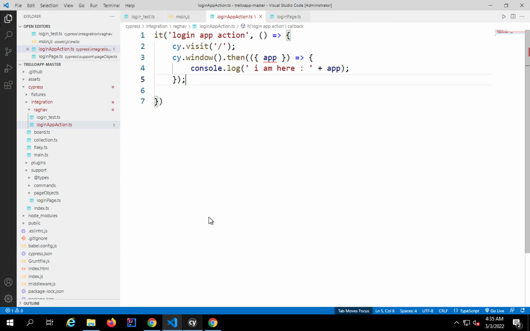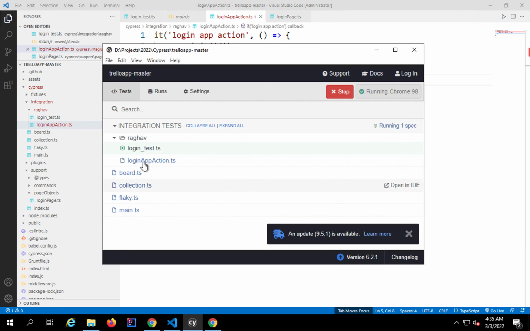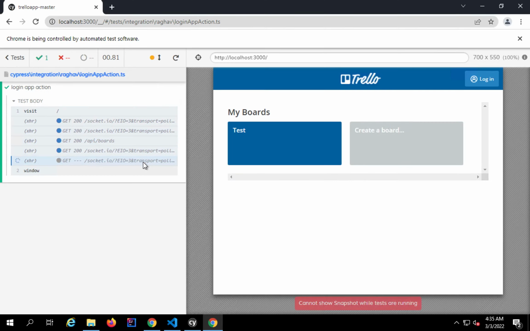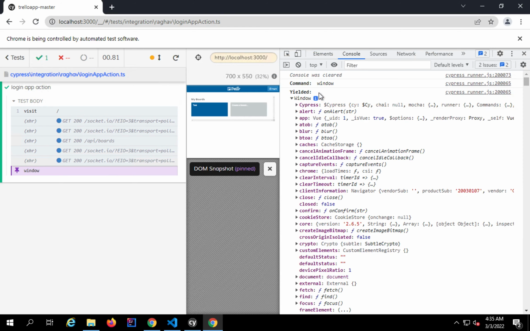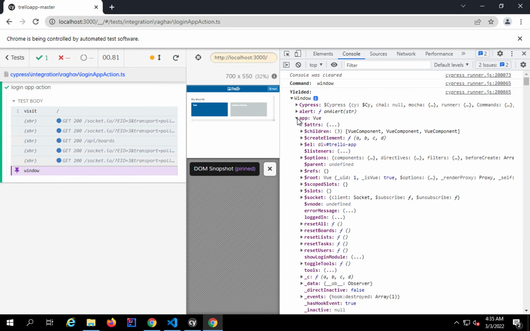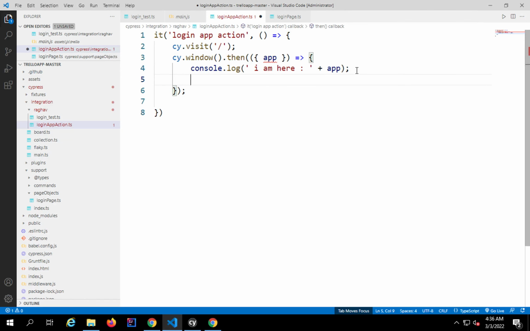And if I now try to run this, let us see what happens. I will run this login app action.ts file, and yes, if I go to this window action, and now if I go to the backend of this application or to the dev tools, I can do inspect and go to console. You can see here it yielded this window, and if I go to my Vue app, you can again see all these actions and activities and the state. So logged in, error message, all this is here. So I can now go and exactly do what I did on my console.